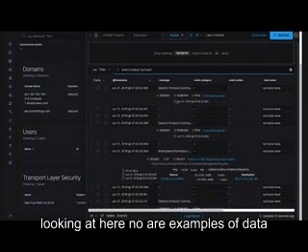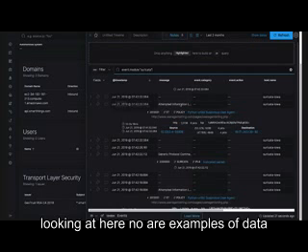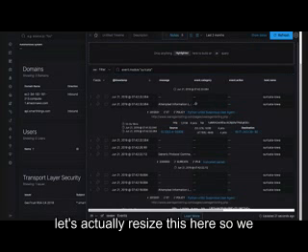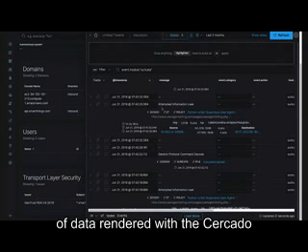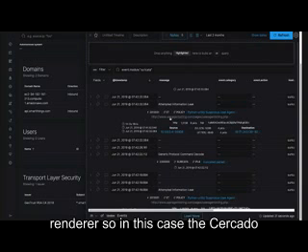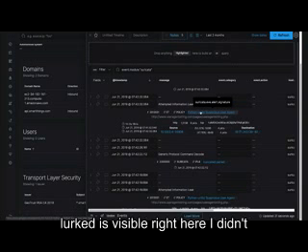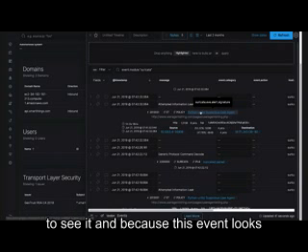And what we're looking at here now are examples of data. Let's actually resize this here so we can see this. We're looking at examples of data rendered with the Suricata row renderer. So in this case, the Suricata alert is visible right here. I didn't need to rearrange my timeline in order to see it.